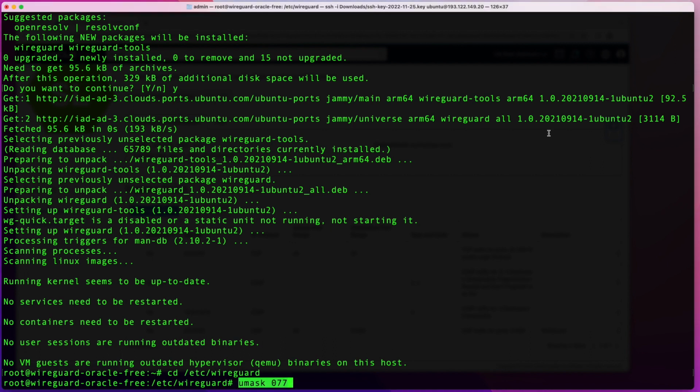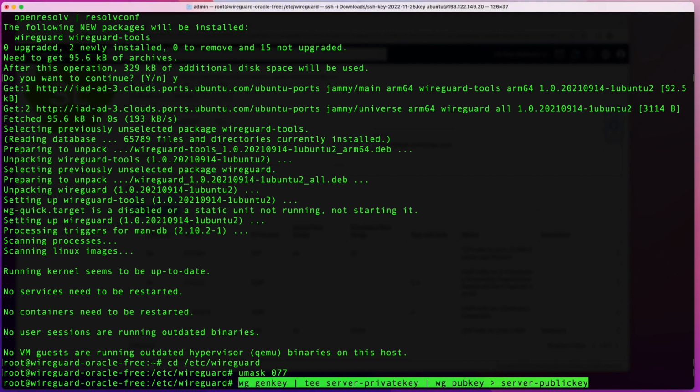That will change the umask of our directory. So when we create new files in here from now on, they will be only readable and writable by the owner of that directory, which in our case is our root user. Now, once we have umask set to 077, we're going to generate a server private and public key. And we will do that by running the following command.